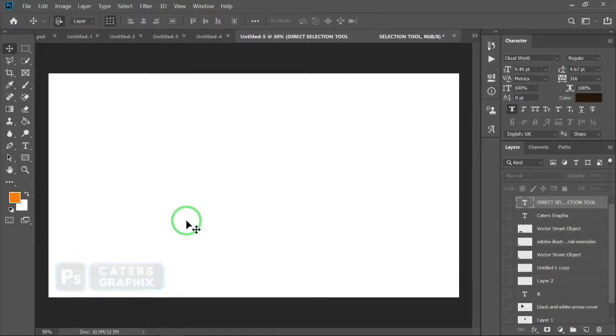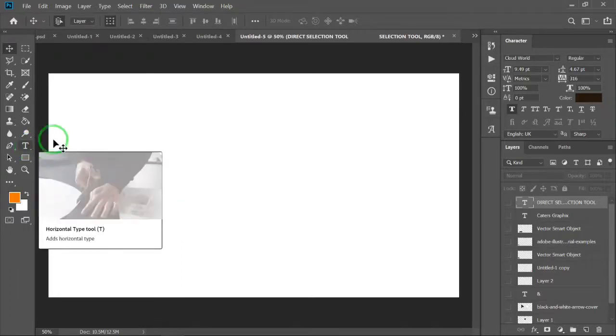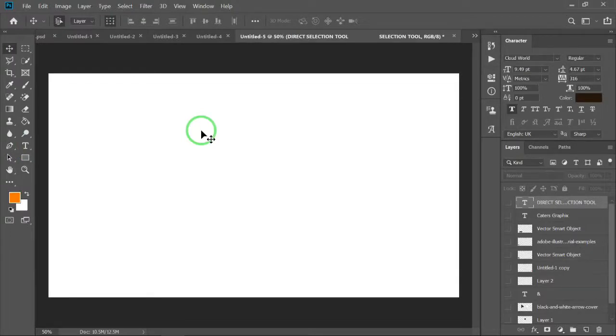Today we'll be learning another important tool in Photoshop for beginners, which is the text tool. So we'll be learning the function of this tool and the characters surrounding it. So let's dive into it without wasting much time.